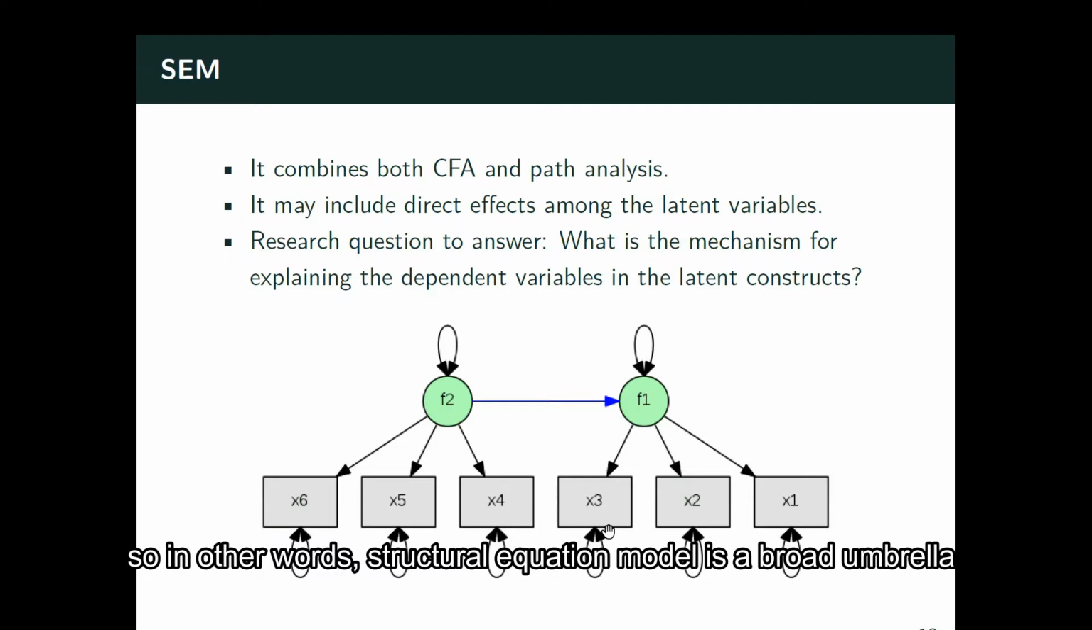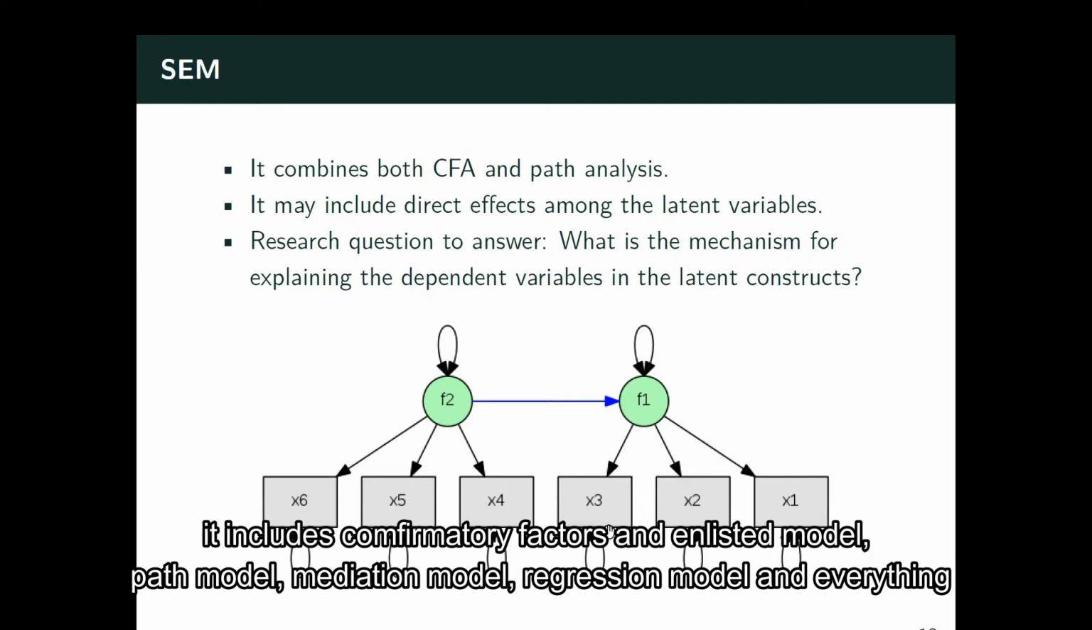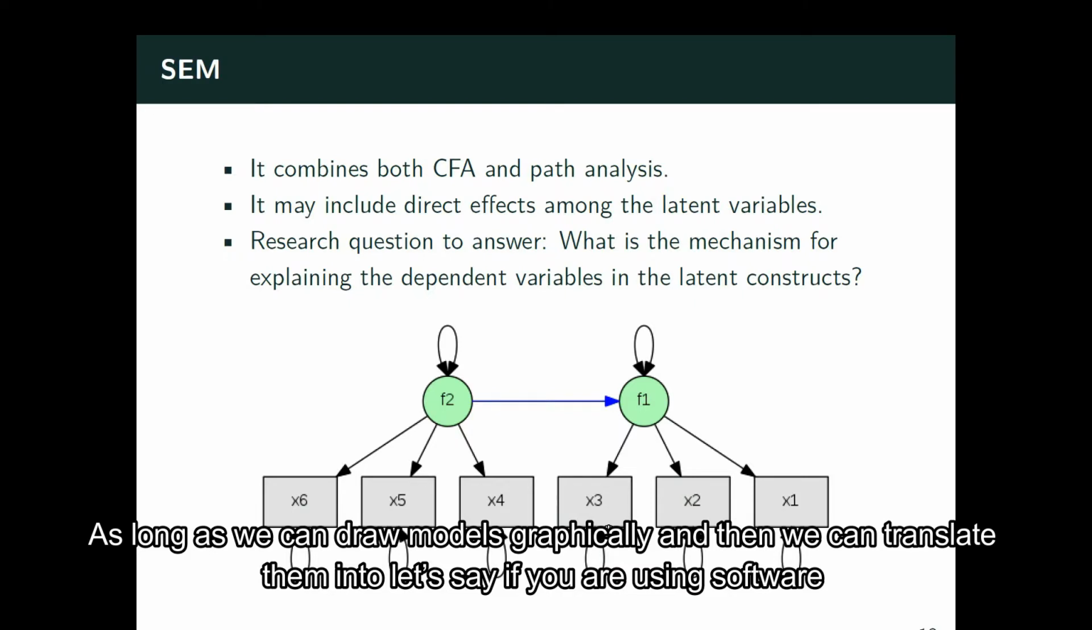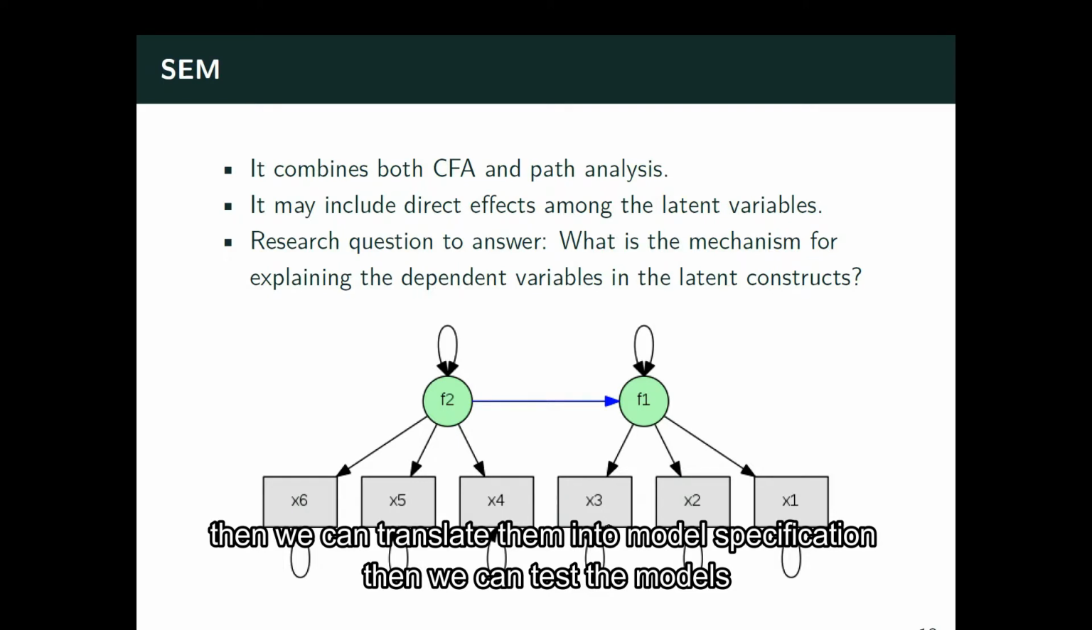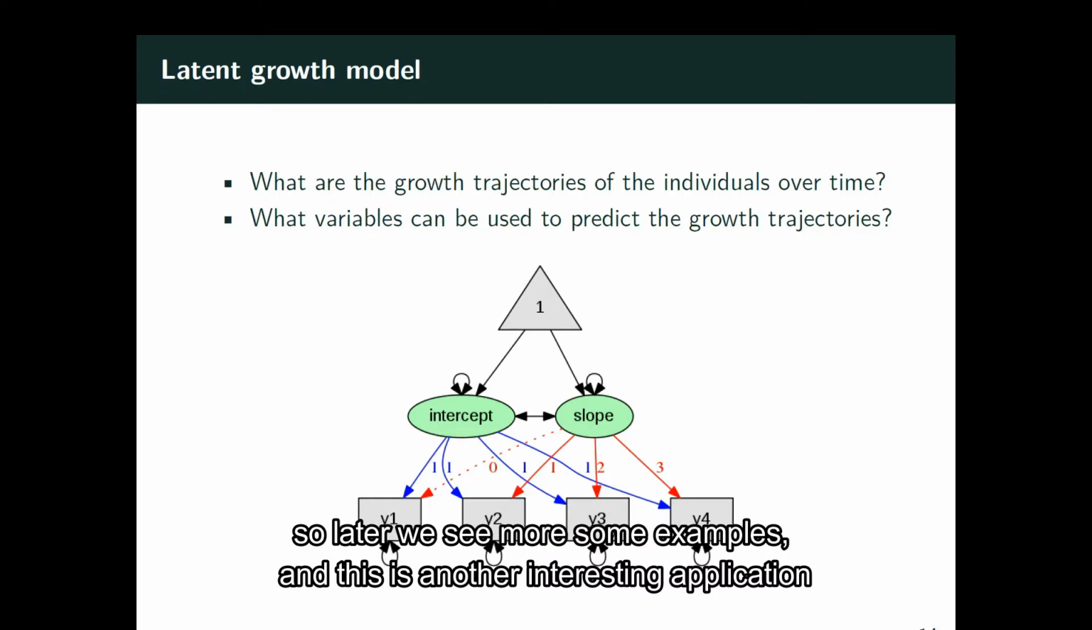So in other words, structural equation model is a broad umbrella. It includes confirmatory factor analytic models, path models, mediation models, regression models, and everything. As long as we can draw models graphically, and then we can translate them into model specification using software, then we can test the models. Later we'll see some examples.